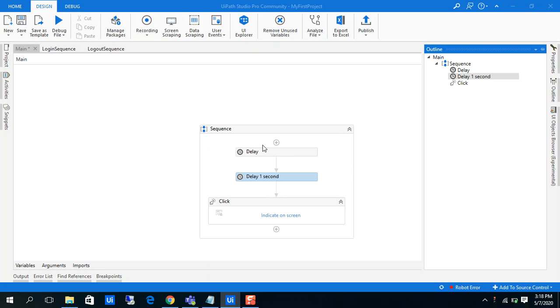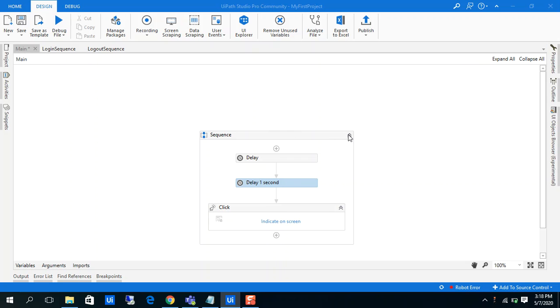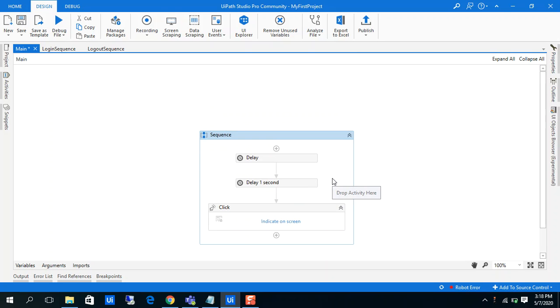So in the outline panel, it is a hierarchy of your project. If you see the project, in the main it has only a sequence. In this sequence we have three actions. Let's say we have a complex project, very huge, with more activities inside this sequence to navigate. To scroll down it will take more time.